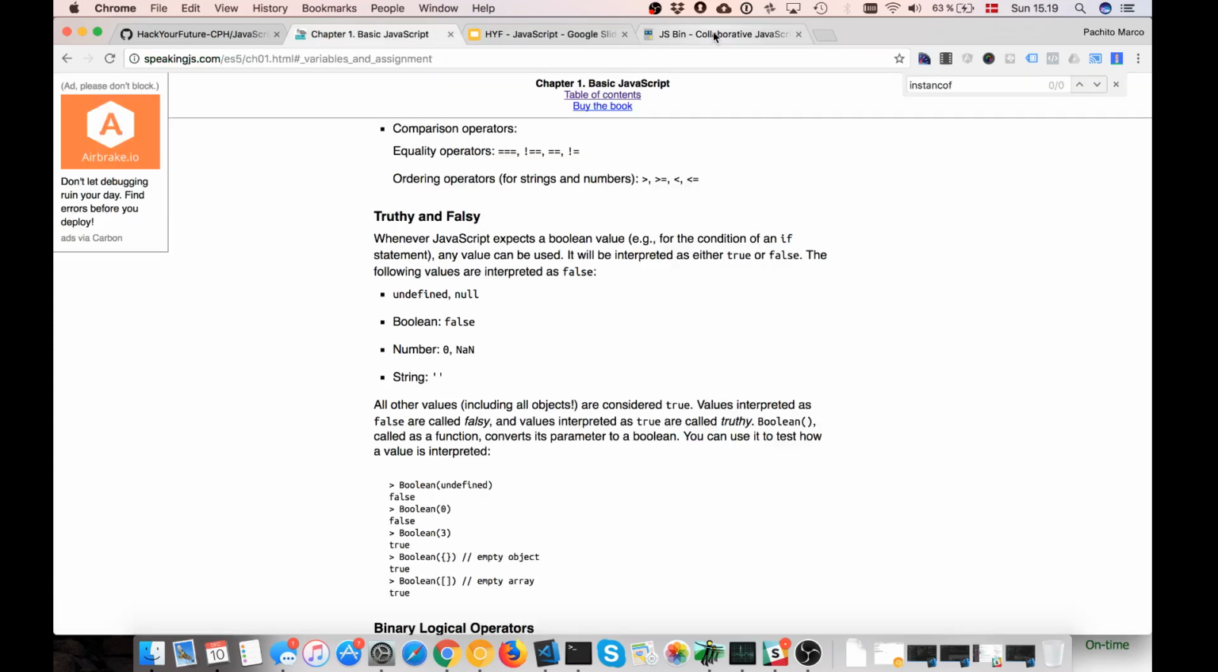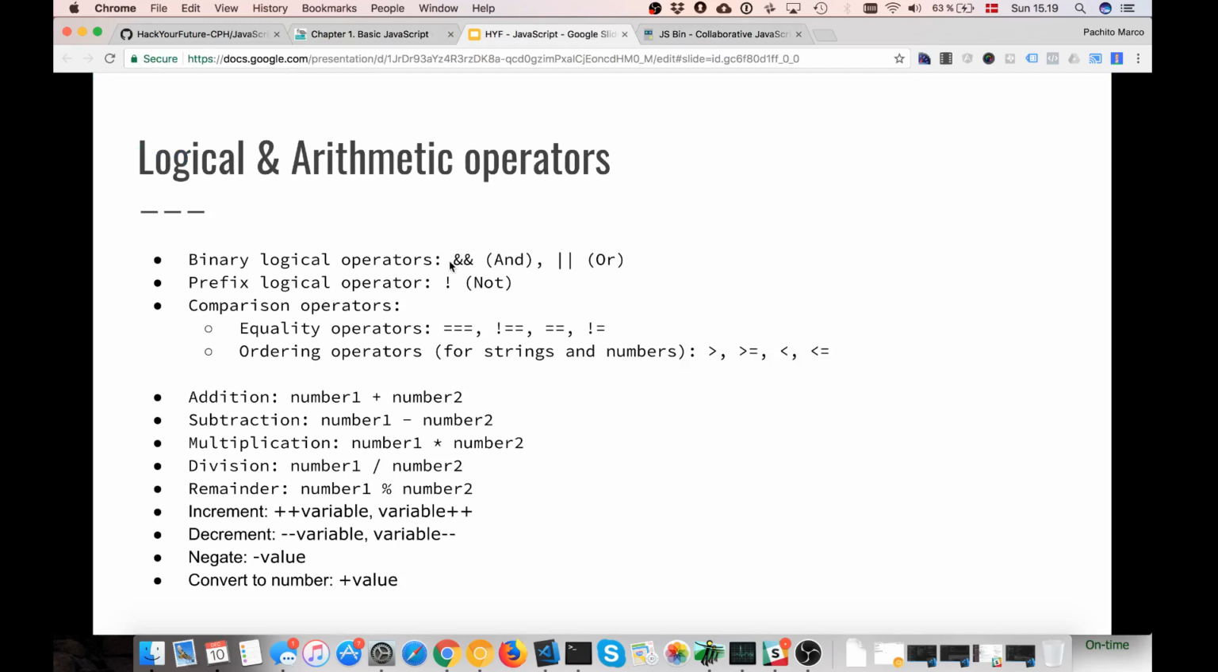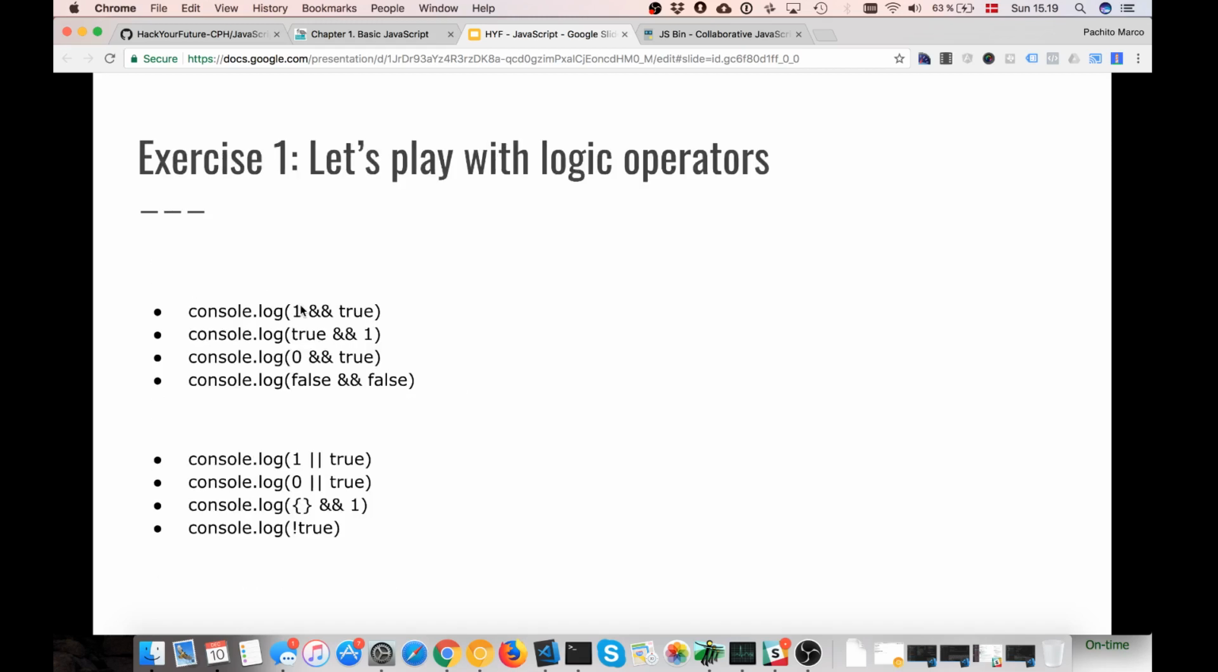So logical operators, we said that there are 3. We have AND, OR, and NOT. Now we have done a little bit with the comparison operators, and I would like you to try this. So exercise 1, let's play with logical operators. I would like you to type those things yourself and spend 10-15 minutes to see what's happening here, then try to explain to yourself what is happening, and if you don't understand, I'll comment.